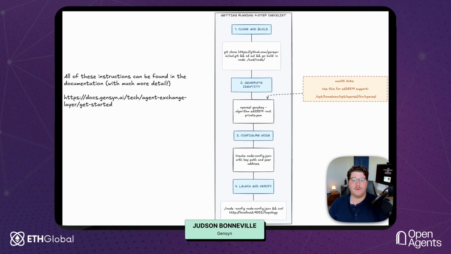All right, so now that we know a bit more about AXL, let's run through the very short checklist to clone the repo, get it running, spin up a node, and get building. You're going to want to clone the repo, cd into it, and then use the build command. Generate your identity, which is going to generate your private key. Never share this, please. Do not share this. And then you're going to configure the node, generate your public key, and connect to a bootstrap node. And then you're going to launch and verify everything.